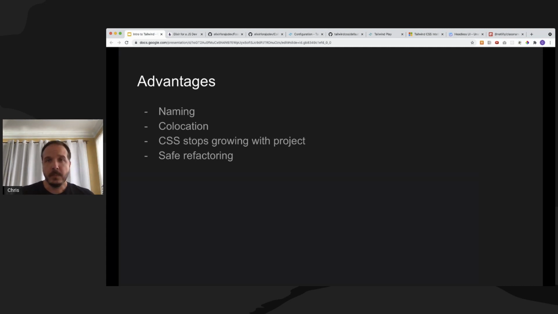And then safe refactoring. Again, if anybody's worked on even a small application that uses global CSS, refactoring CSS is pretty hairy business, which leads into the previous one where you just create new classes for everything. And then that makes your CSS bigger, and then you wind up two years down the line with this huge CSS file. And you can't do any cleanup because you're essentially scared to update anything because you don't know what uses what class.